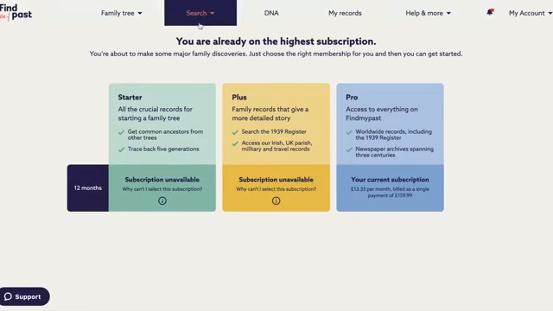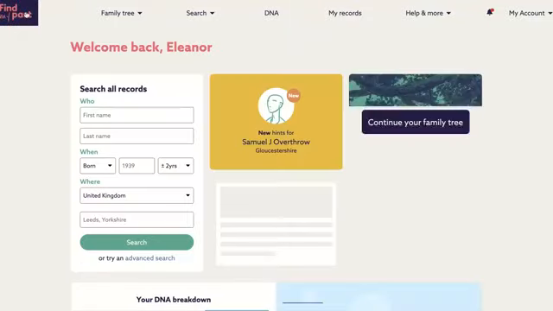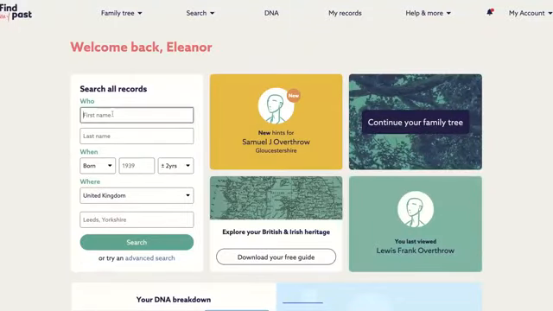So I'm going to go back to the dashboard, because at the beginning I showed you our basic dashboard search, which is here. This will search all the records for the United Kingdom, but you can amend it here. This is really good as a nice broad search, because it's always a good idea when you're searching for an ancestor to start off broad.